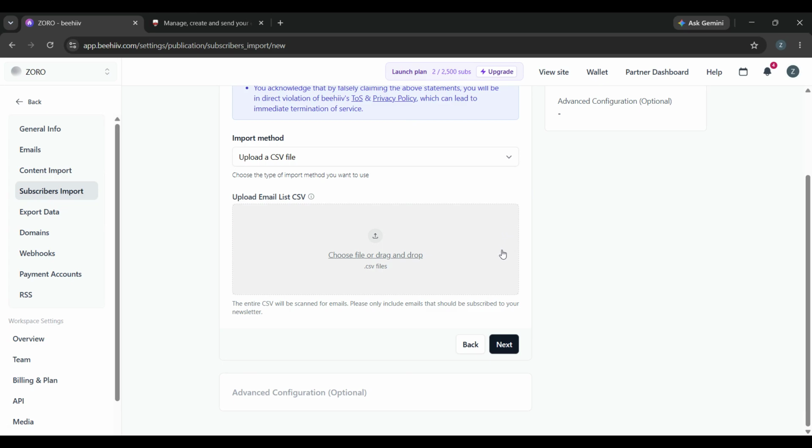Beehiiv will now bring in your subscribers from the CSV file, and once the process is complete, your list will be transferred over from Moosend. That means you've successfully moved your email subscribers into your new setup without having to re-enter everything manually. It's a simple process, but taking the time to clean the file and check the mapping makes a big difference.